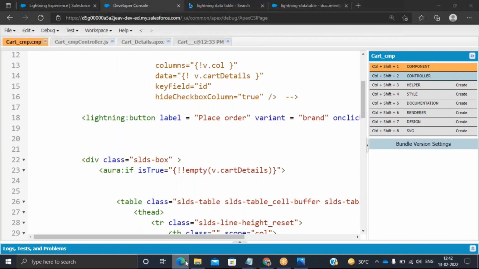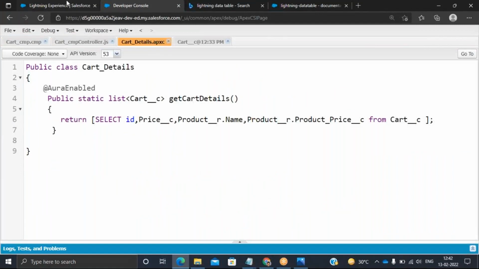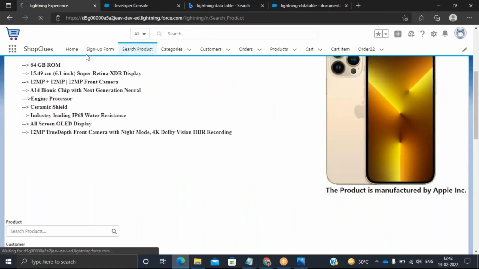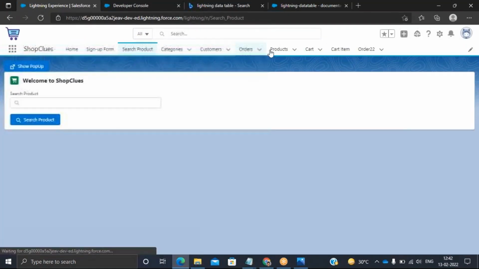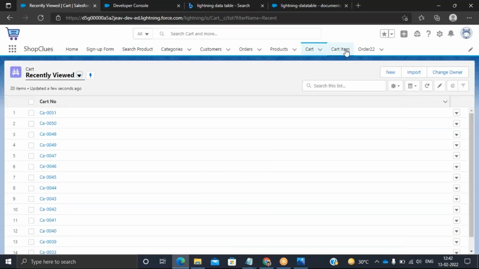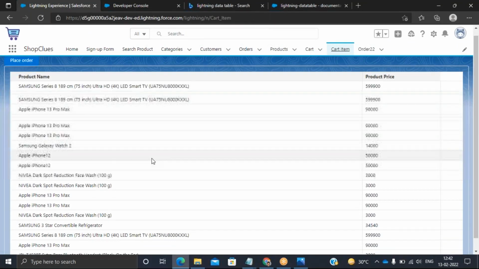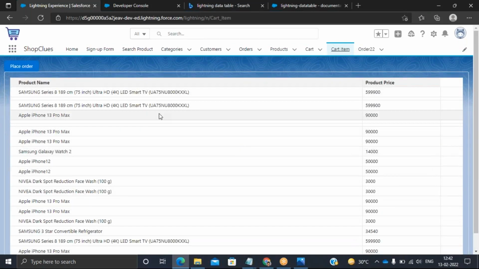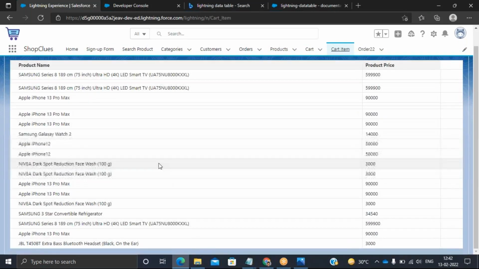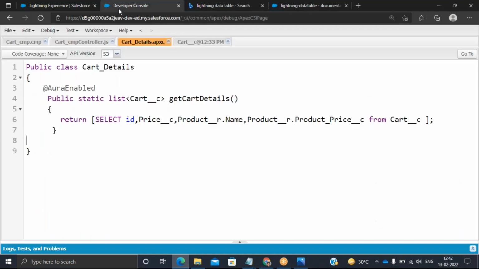Now I went to that tab and clicked on refresh, and the cart is displaying the data. See, it is displaying the data here. Okay, now go back. Let me go ahead and check. Fine, go ahead, no issues.